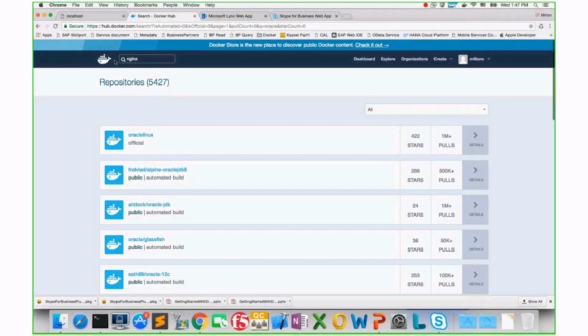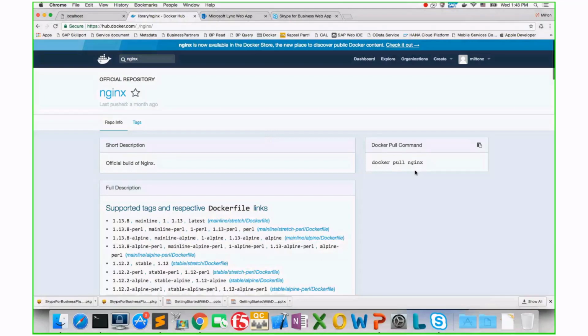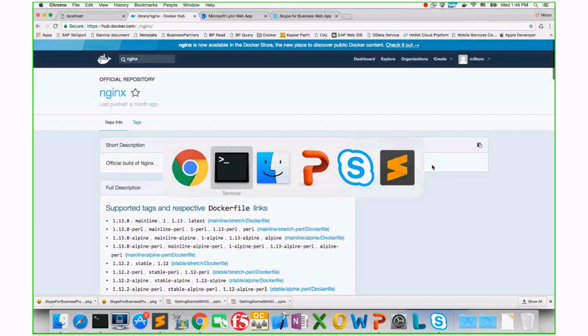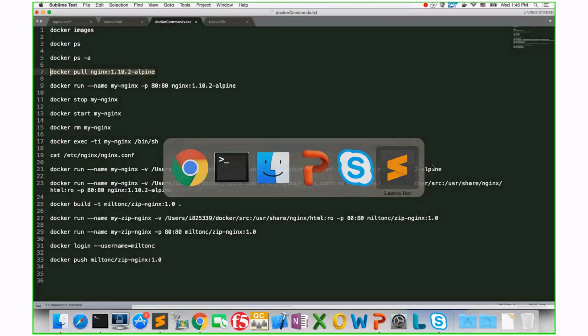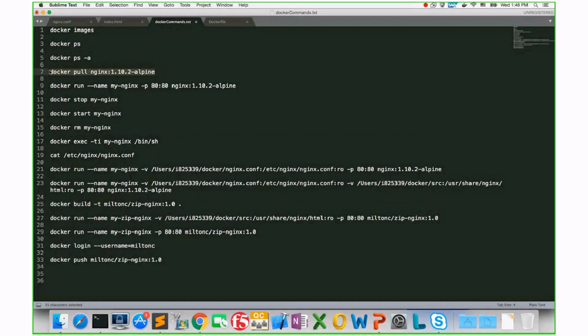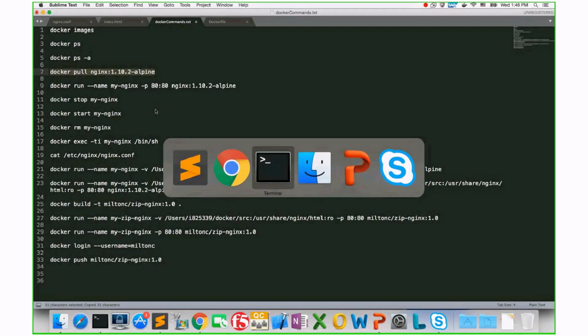I'm going to start with an Nginx image. Nginx is a web server, just like IIS or Apache. You can see that there is an official image of Nginx in Docker Hub, and I want to pull this down from Docker Hub and run it on my local machine. So I click on it, and this is the command to pull down the Nginx image, docker pull nginx, which pulls the latest Nginx image. I don't want the latest, so I'll specify a specific version of Nginx and run it here.